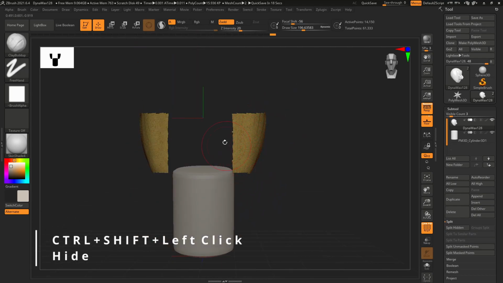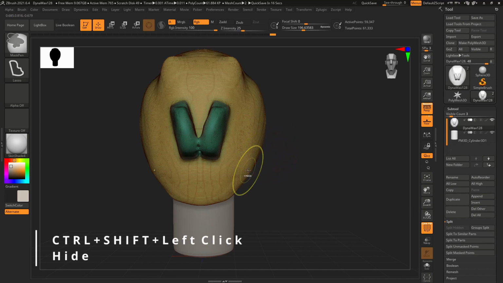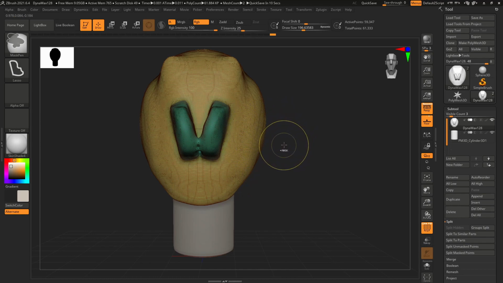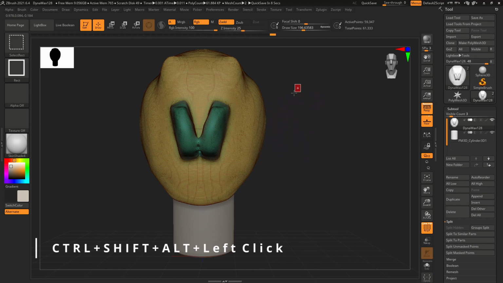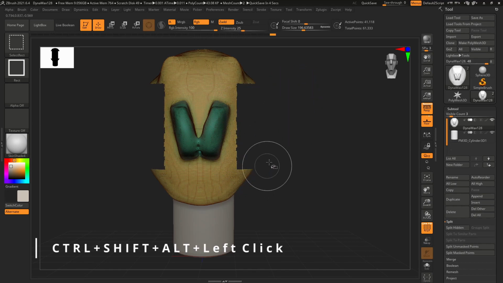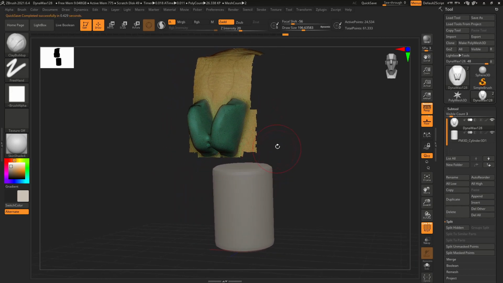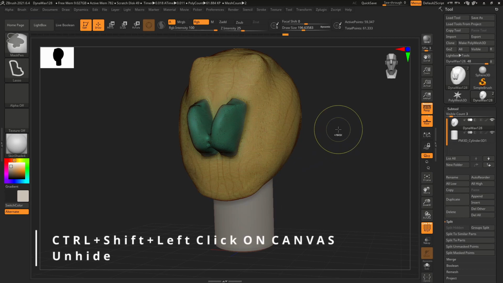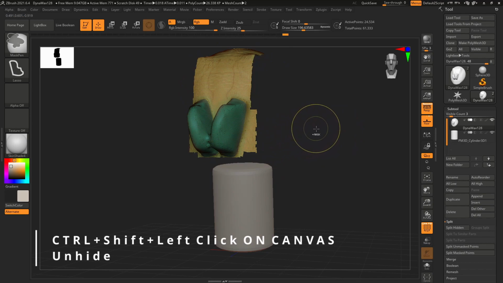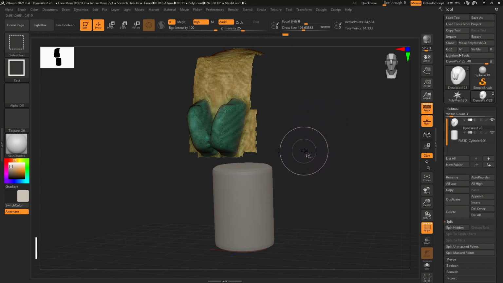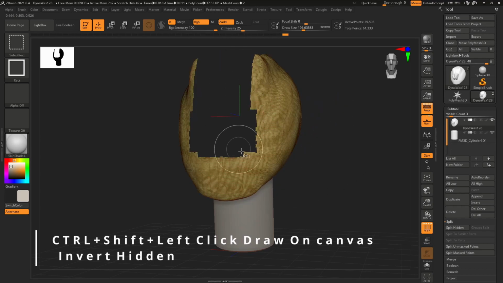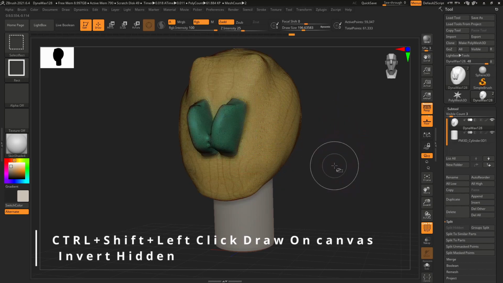Let's say we want to have only this one. And if you want to hide the thing you're selecting, you will have to hold three buttons, which is Ctrl, Shift, and Alt. You'll have a red box now, and it's gonna hide the parts which you drag. If you wanna unhide everything, you press Ctrl, Shift, and click. Now, by any chance you wanna invert the hidden parts, you have to hold Ctrl, Shift, and not click, but drag. It's gonna invert, and let's just unhide everything.